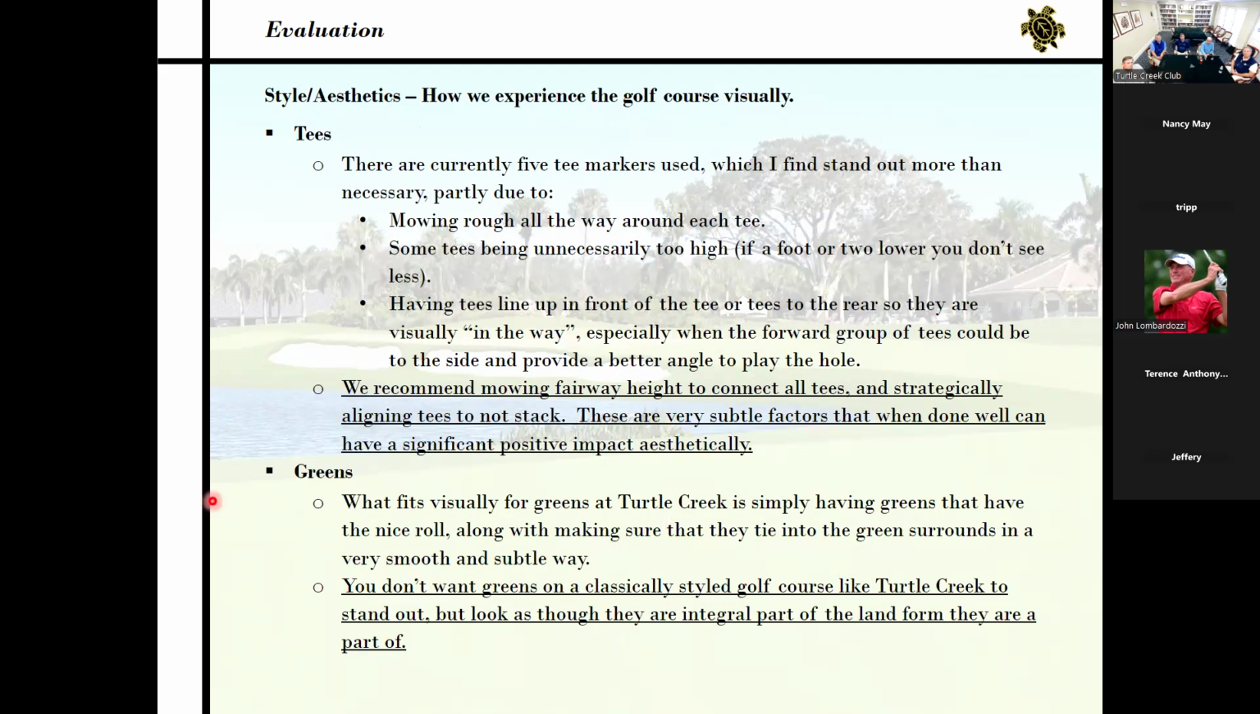From an aesthetic perspective, there are currently 5 tee markers used, which can stand out more than necessary, partly due to mowing rough around each tee. If you've got 6 tees, from the very back tees, the next tee up can look cluttered because you've got a lot of different tees out there in front. Some of that is being unnecessarily high. I see a lot of tees on the golf course that don't need to be as high as they are. If you were to walk a foot or two or even 3 feet down from the elevation of the tee, you're not going to see a whole lot less, if any.